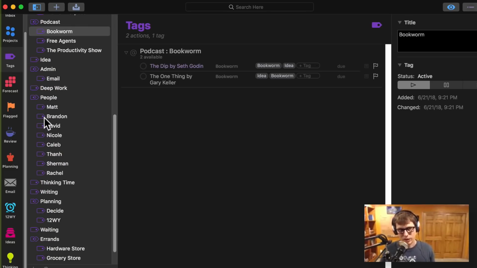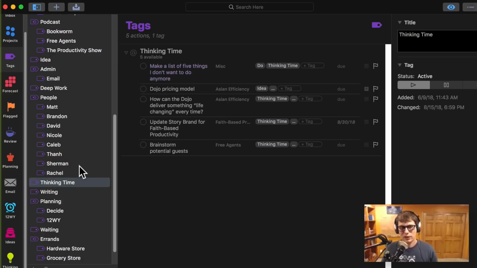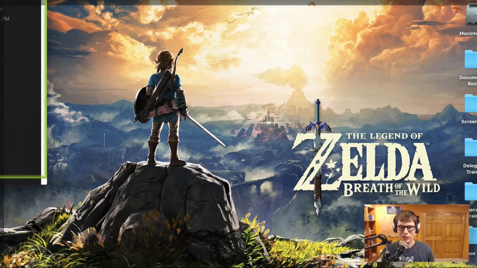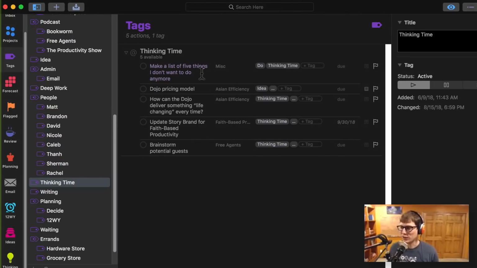So I've got tags for the people that I might need to work with. I've got a tag for thinking time. If there's a problem that I want to solve, I consistently set aside thinking time. I try to do it every week. It ends up being more like every 2 weeks, where I can go to this perspective, which is literally just pulling in everything that has a thinking time tag. And then I can select one of these things to work on. And these are things that, if I think through the process, I can create the system that's going to make my life better. It's like the first one on here, for example, make a list of 5 things I don't want to do anymore. That's something that you would tend to put off for a very long time.